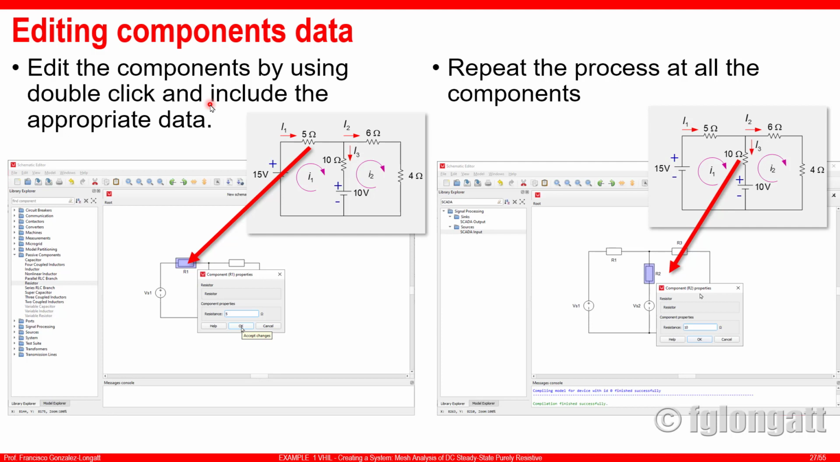What we will do now is, for instance, we will set up the resistor R1 to 5 ohms. What you need to do is double click here at the resistor and you will get here the dialog and we will include 5 ohms. Then we press OK and the value is stored in the resistor R1. Then we will go to the resistor R2. Extremely simple.